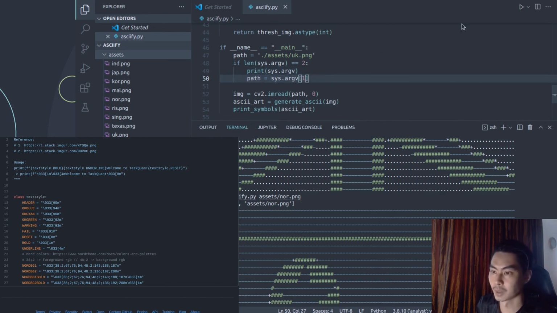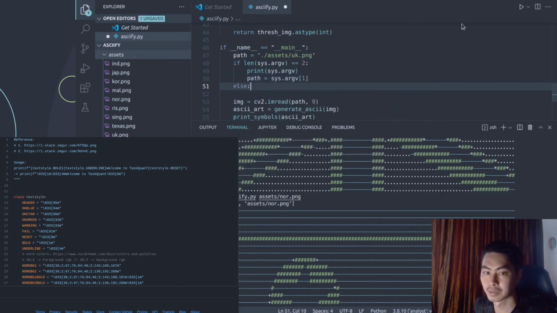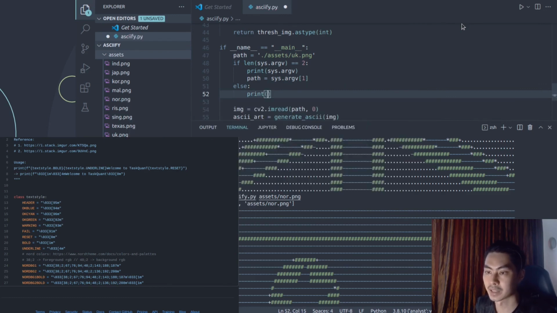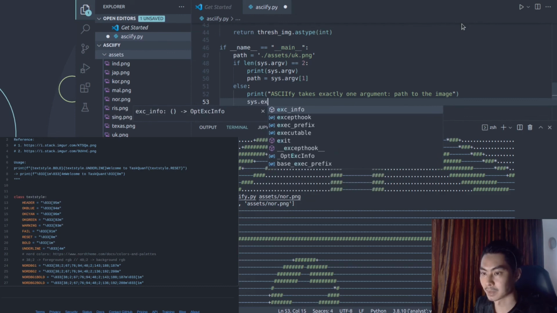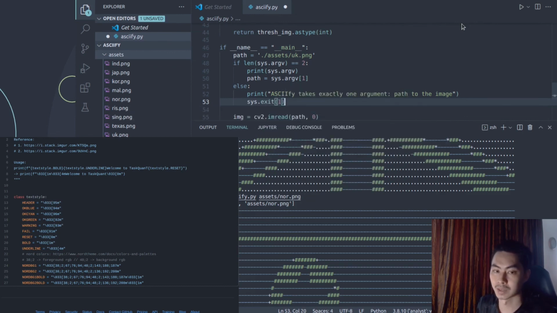Or if you don't want to do that, you can also have something like else, and you can print that our script takes exactly 1 argument, which is the path to the image, please specify something. Okay, you can also do something like that. And then you would want to say something like exit(1), so exit with an error.